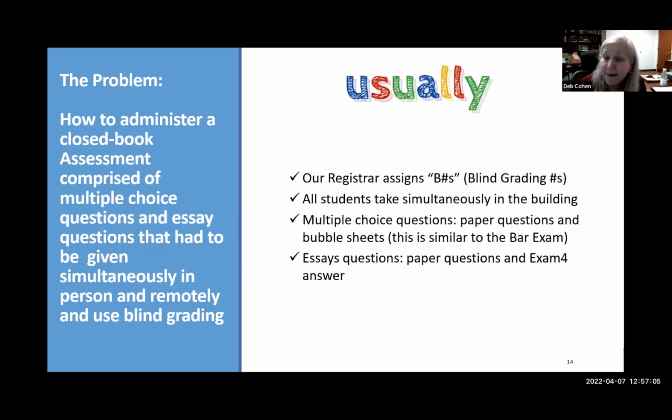And the essay is a paper question like the bar, where they can type their answer into a secure portal called Exam4. It locks out the rest of their computer. It backs up every 5 seconds. You can't lose it, and they can't access anything else. It has worked really well for years.